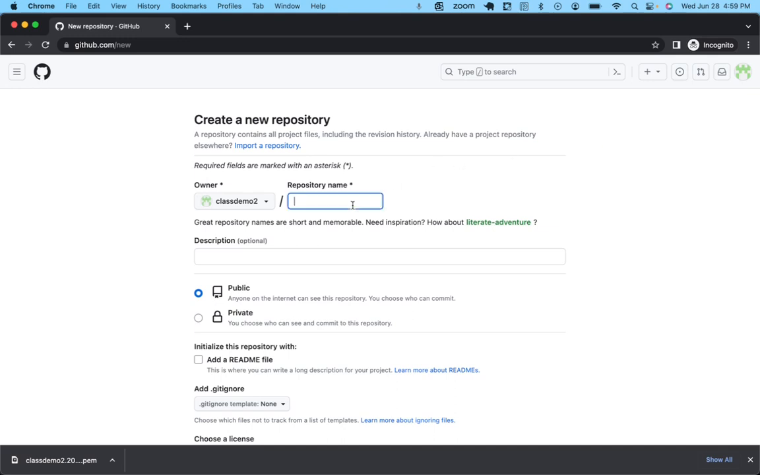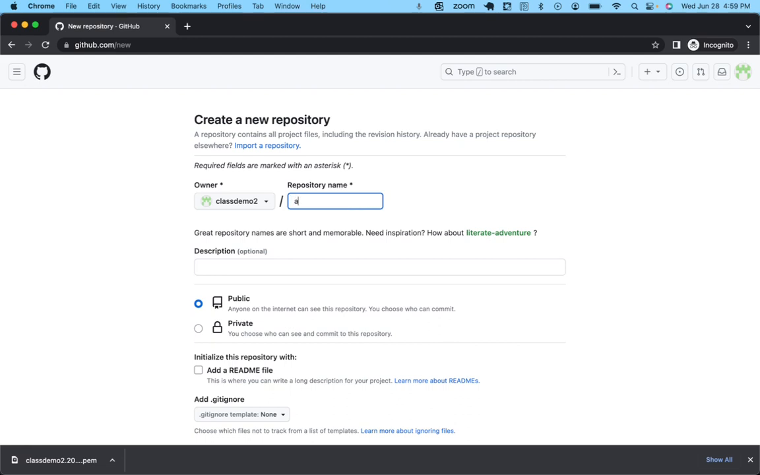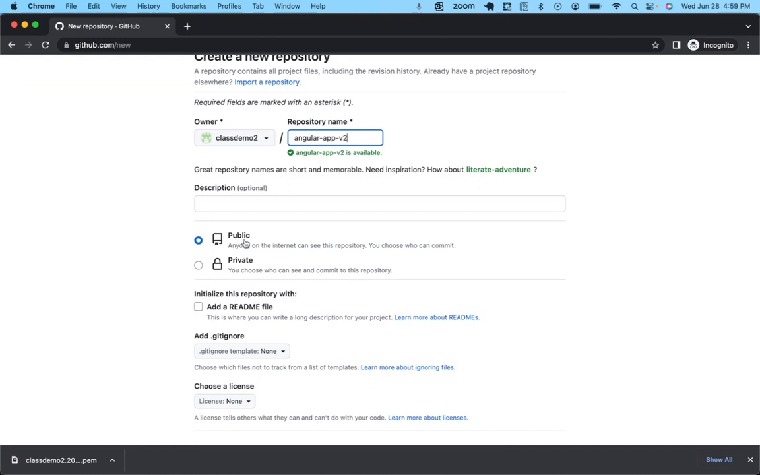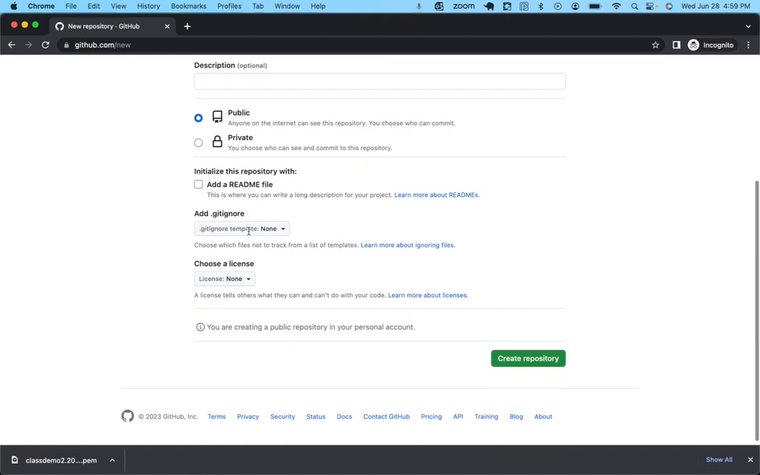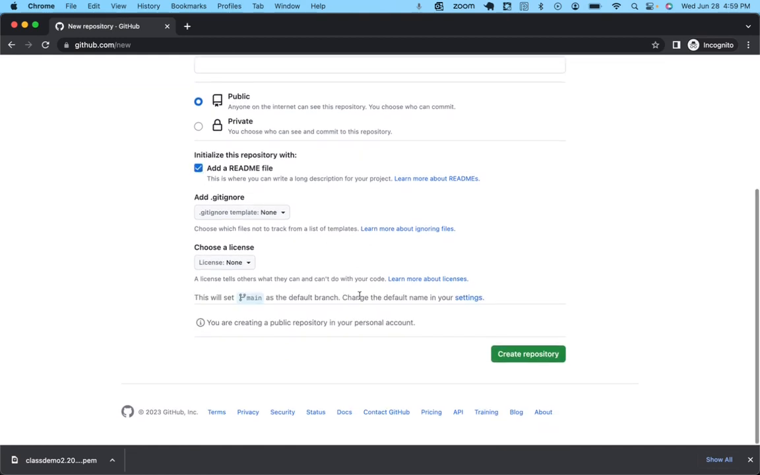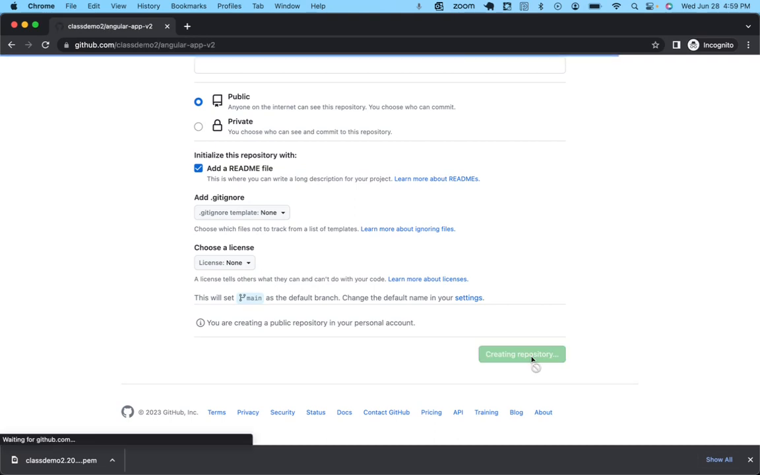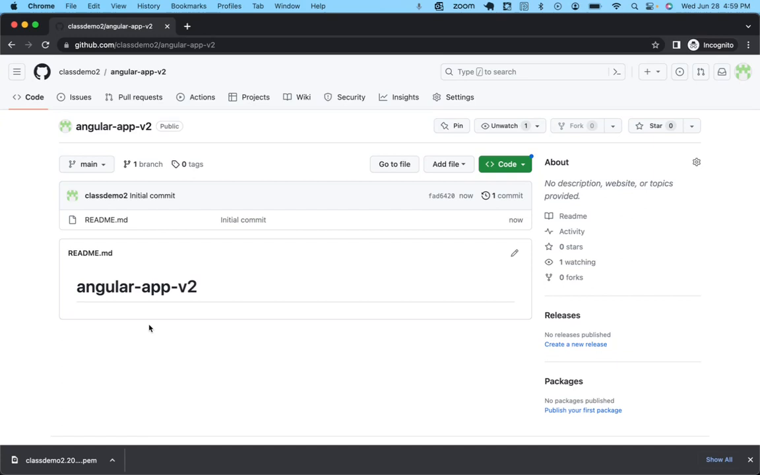Now let's give it a name. Let me call it Angular app. This is the Angular app v2, version 2, right? So this is the first repository. This repository is going to be public, and I'm going to add the README file and create the repository. Now I have the first repository.